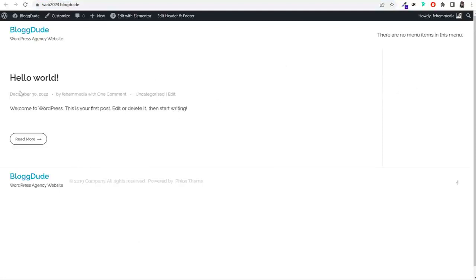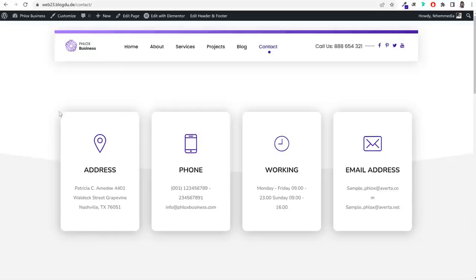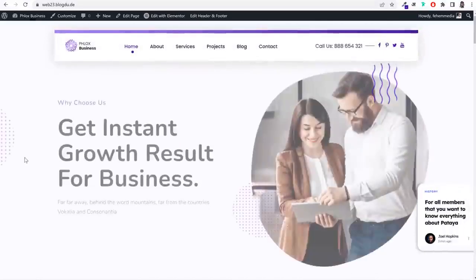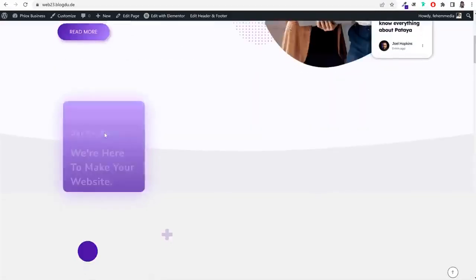Now, this website by default is very wide. I don't like this thing. I want to make it like this. Here, as you can see, the left hand side and also at the right hand side, we have a nice amount of space. If you see, nice space both at the left hand side and at the right hand side.